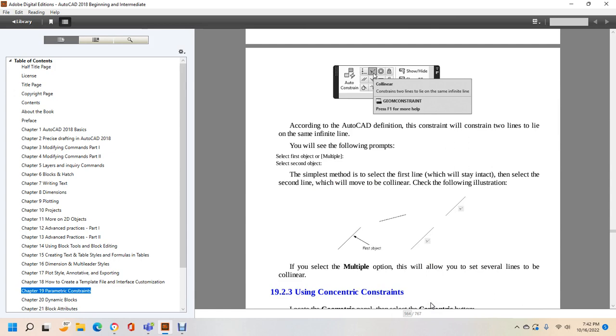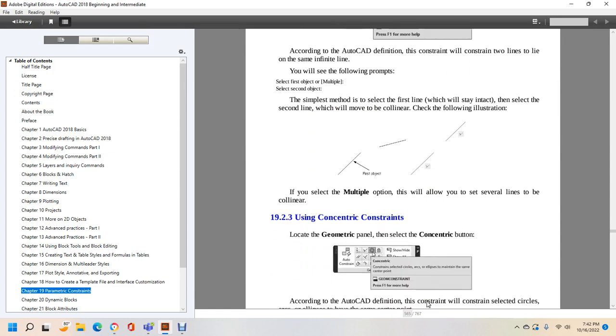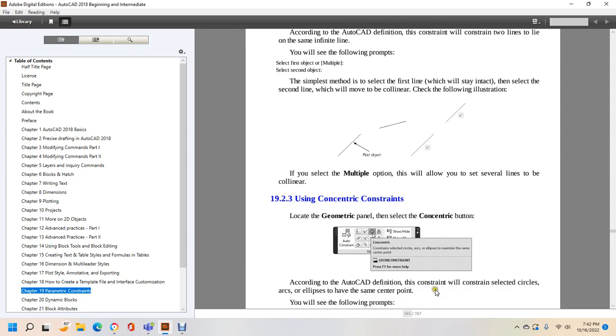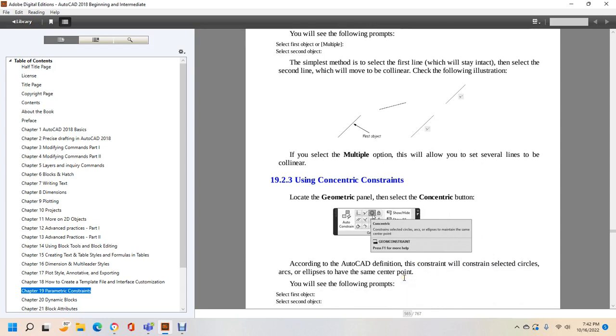If you select the Multiple option, you will allow several lines to be collinear. Using concentric constraints. In the Geometric panel, select the Concentric button. According to the AutoCAD definition, the constraint forces selected circles, arcs, and ellipses to have the same center point. You'll see the following prompts.